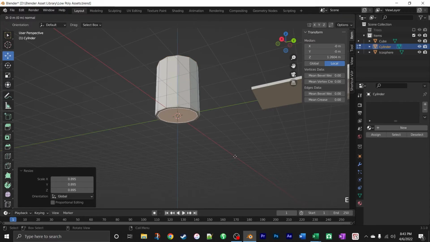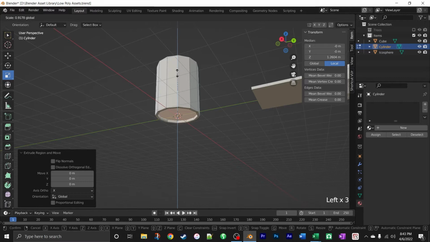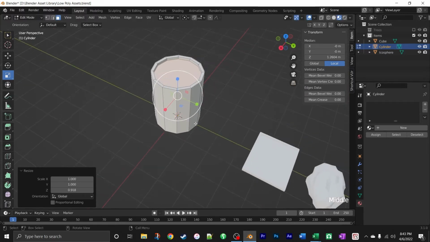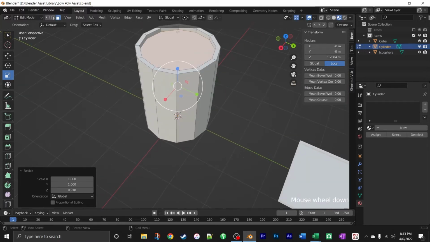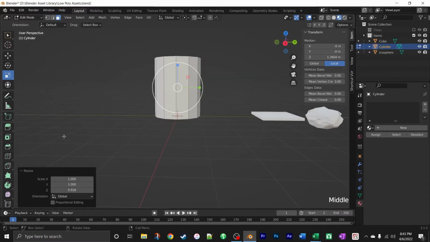We hit extrude again. Now we have to go back to bounding box. We're going to use our scale tool and scale it on Z. And that's just going to give us the rim or the lip of our barrel there. And now we want to throw in some loop cuts. So hit the loop cut tool.